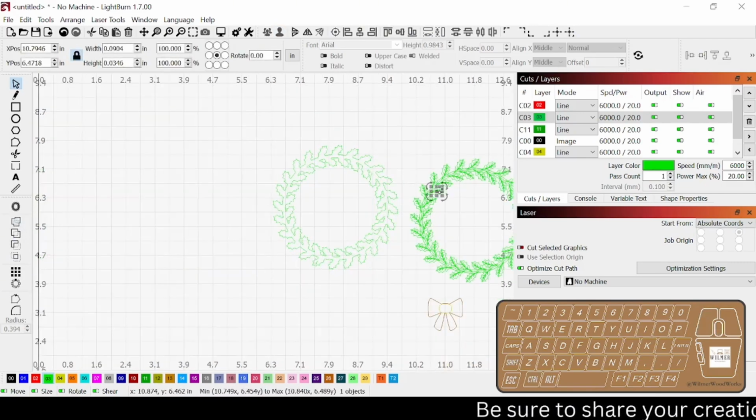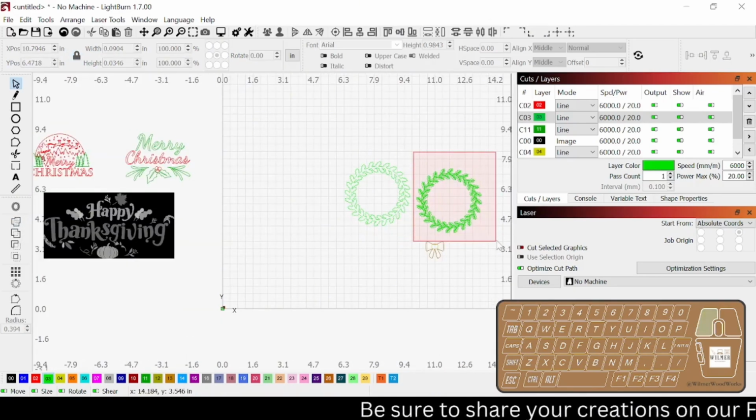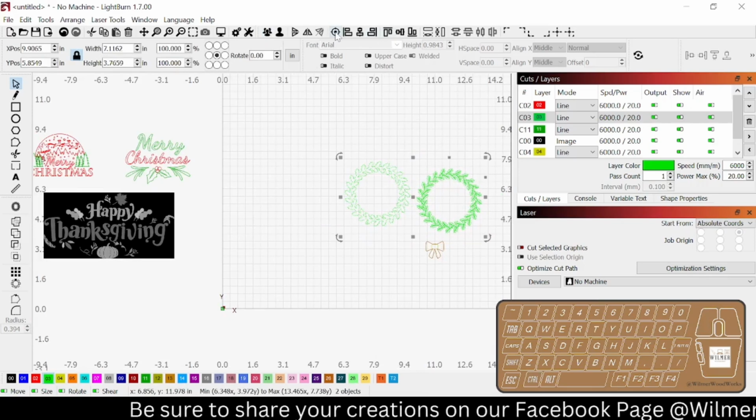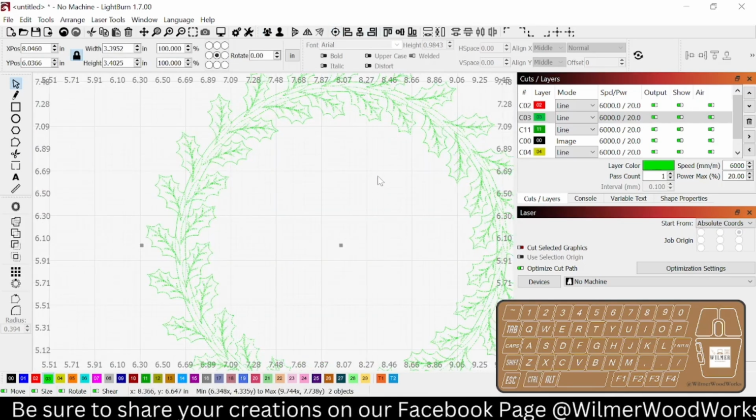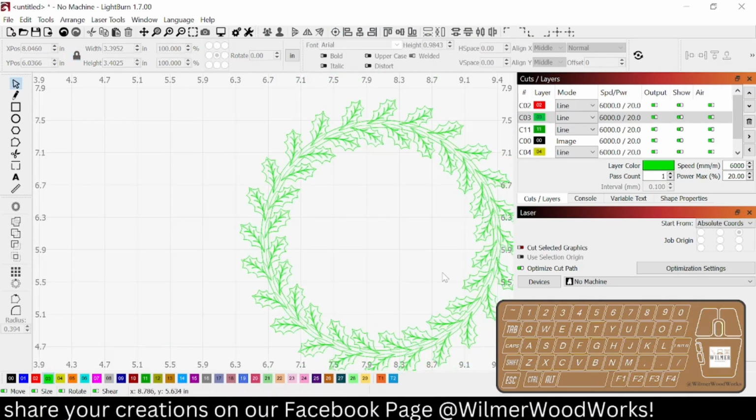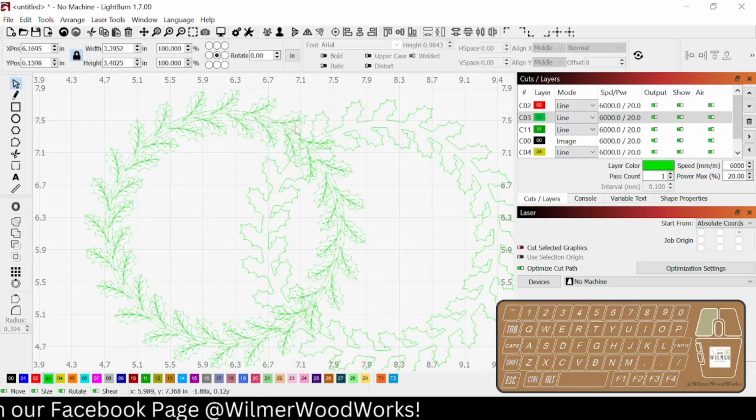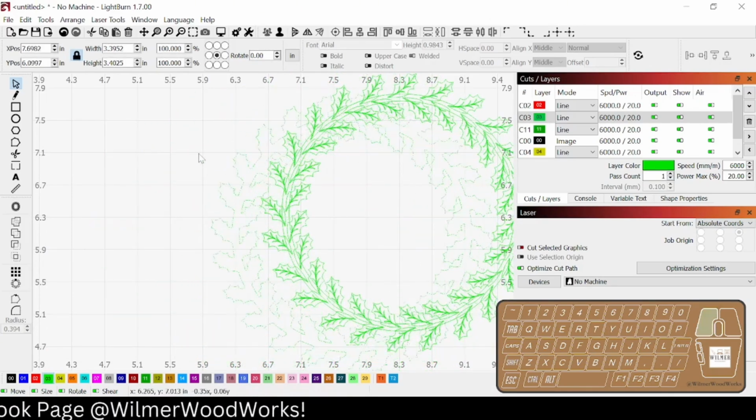Okay, so, and these are still individual, so let's just group these together for right now. And we'll select this, and we'll do a center align. Now right here, I'm just making sure that I did not move any of these leaves. Everything still seems to be exactly where they need to be. Okay, so this will be our cut layer.